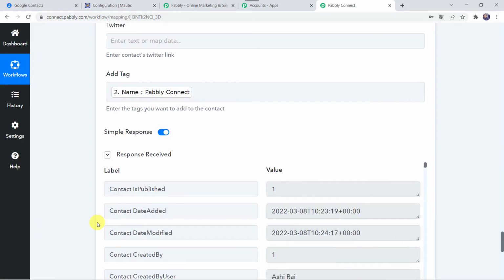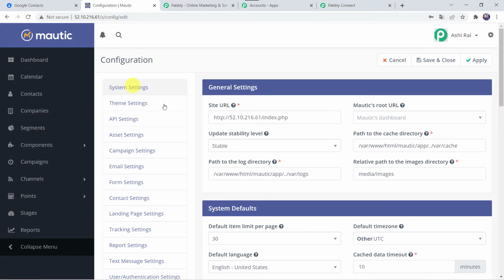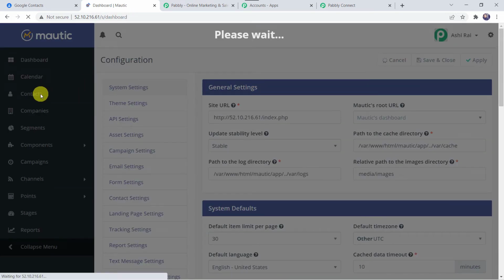Okay, and here we can see the responses received. It means a new contact is added to our Mautic account along with the specific tag or specific label. So let us check it. We have to move to Mautic account. We have to just click on cancel. Let's move to the contacts section over here.